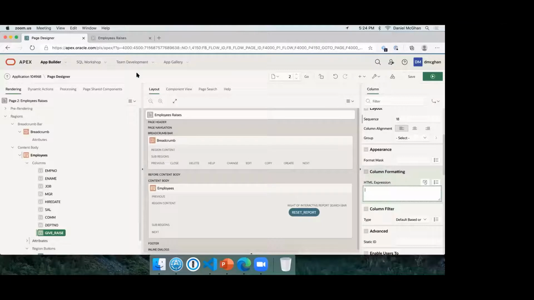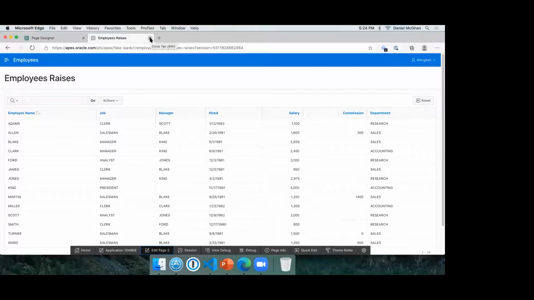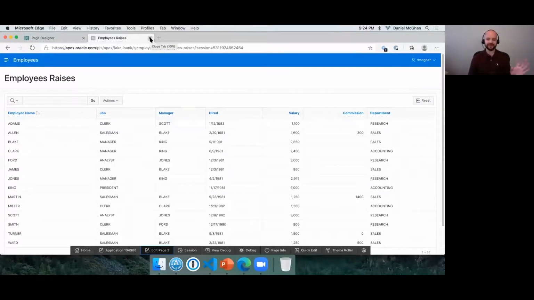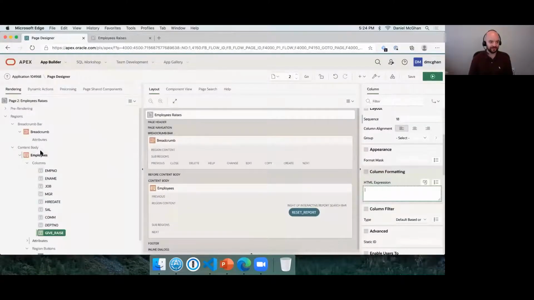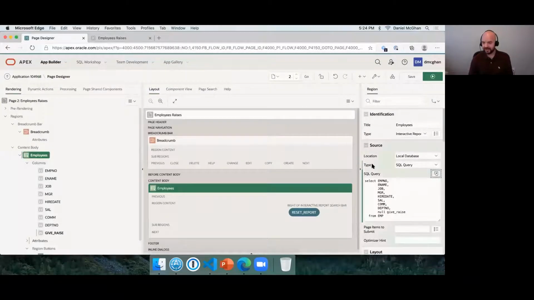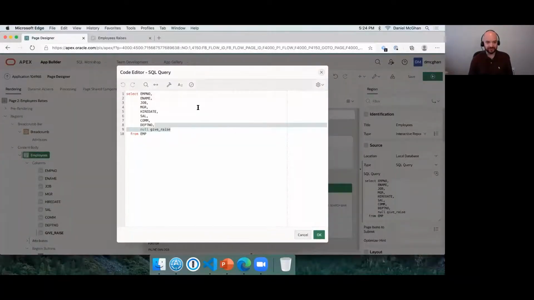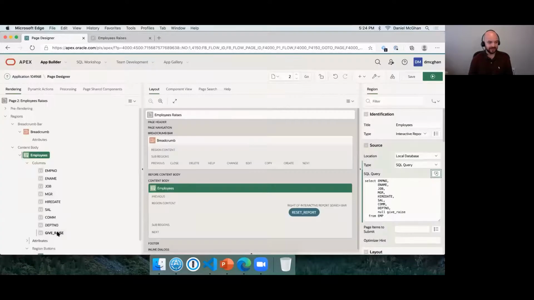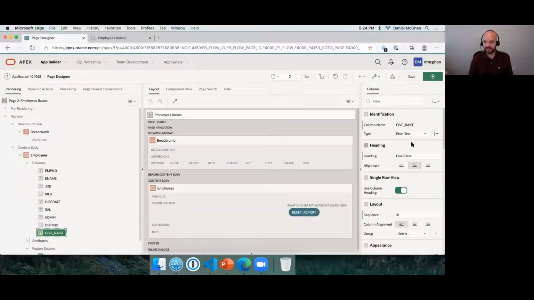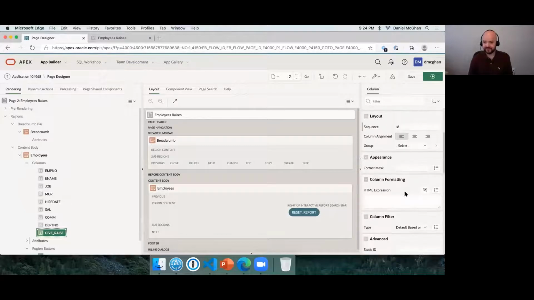Very strange. I'm wondering if I should roll this back a little bit. Let me just start from this point. So I just started a new application from scratch, and it's got an interactive report, and I just want to add a column here with a button to give people raises. So what I did, I went into my region, and I added this null column here. And now I'm going into my new column, and I'm going to configure it. So here I have this spot where I can add an HTML expression.